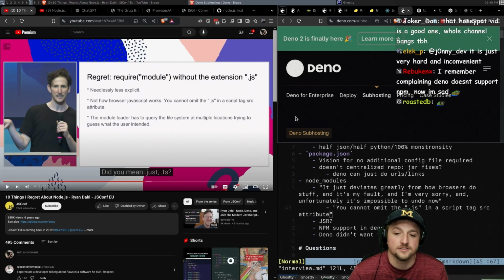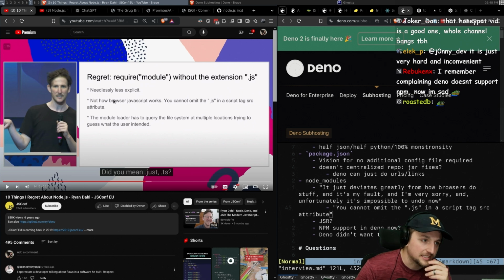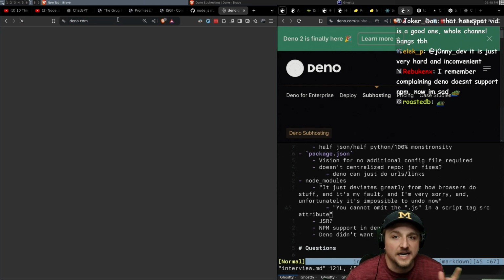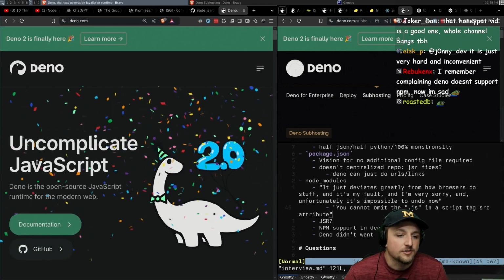It's not how the browser does it. If JavaScript came from the browser, we should pick how the browser does something and then keep doing it. Web standards. This is why you go to Deno.com, and it says runtime for the modern web.